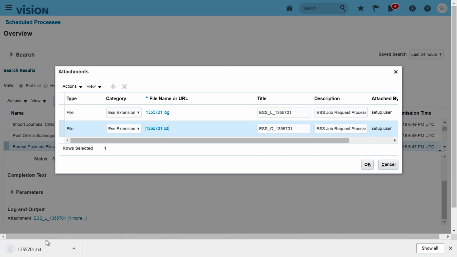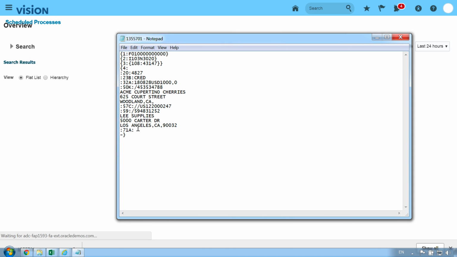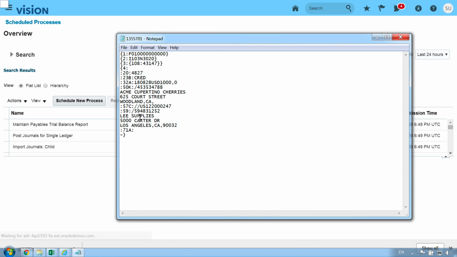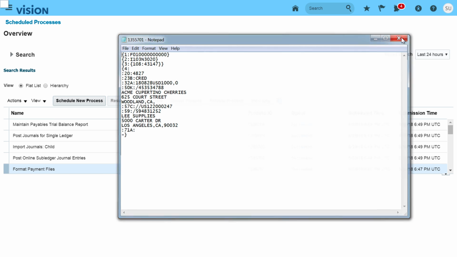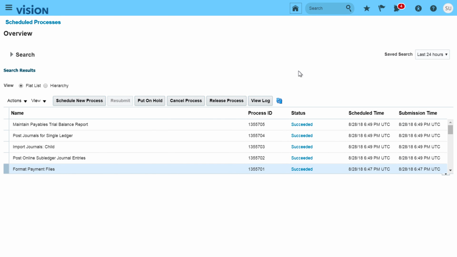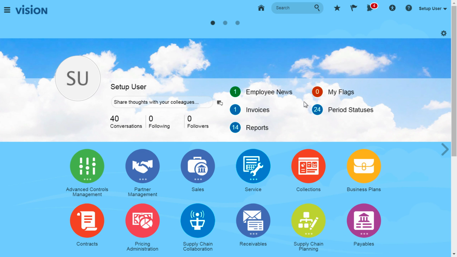So that's my text output file. So that's my output file that's gone to the bank. You can see the details of the payment. That's my MT103 output format. So that's basically creating an invoice to a supplier and making the payment.